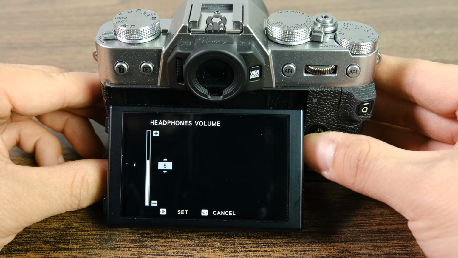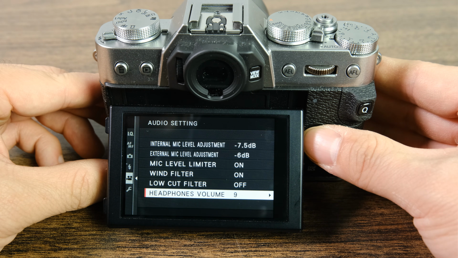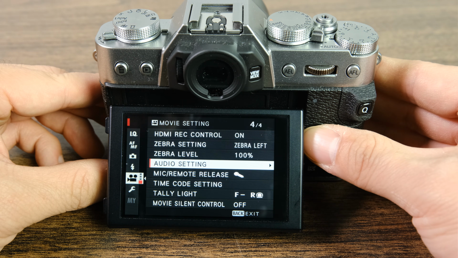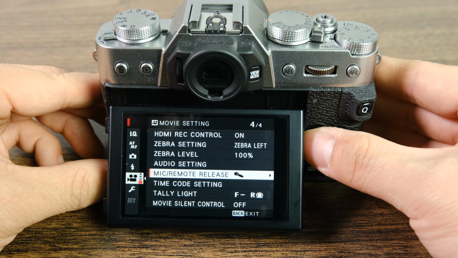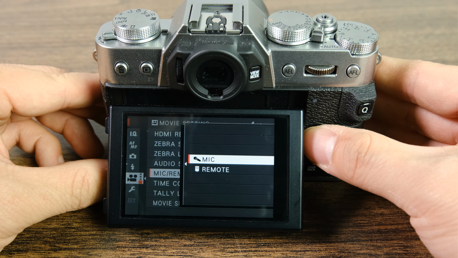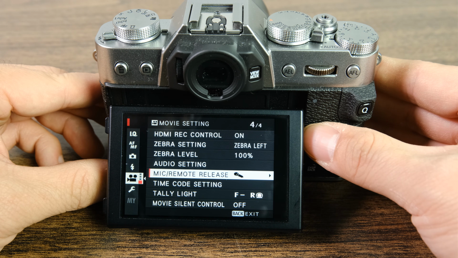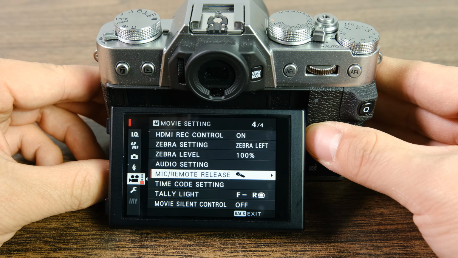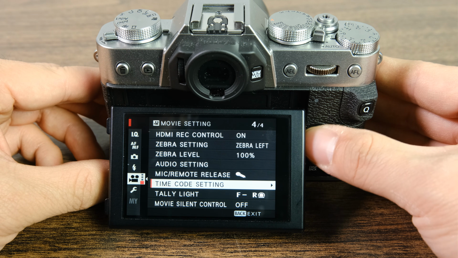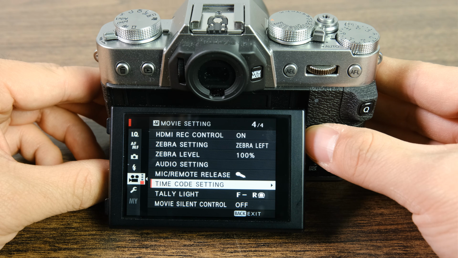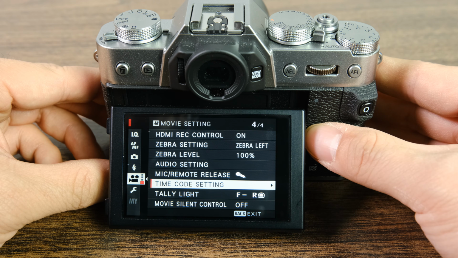Headphone volume, I usually turn this up to 9. You can go all the way up to 10 if you want, but that's just my personal preference. And then right here you can say if it's a mic or a remote. For the purposes of this video, it's obviously the mic. Time code, this is only if you're actually recording something with time code. I personally don't have a use for that, so I don't really go into that setting.